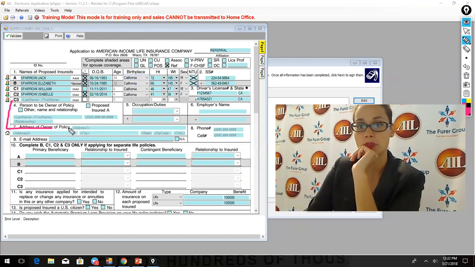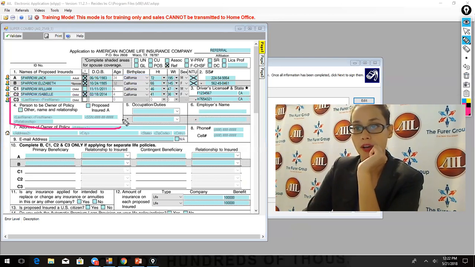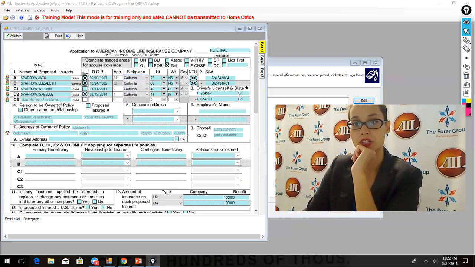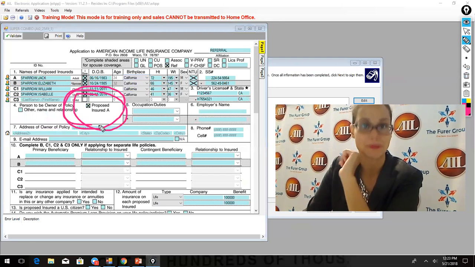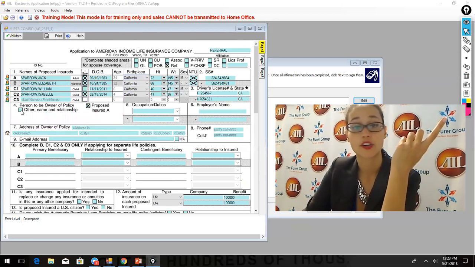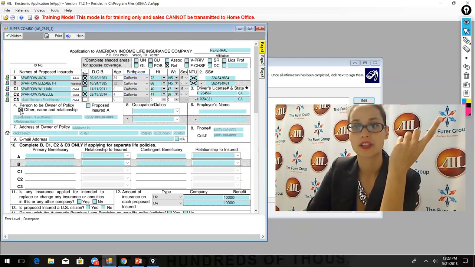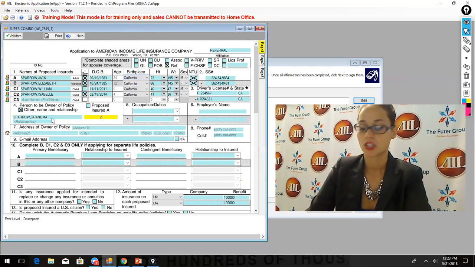All right, so now, person to be owner of the policy. There are a couple options here, okay? Proposed insured A, which you will most likely be clicking most of the time, okay? That's the one you're going to use. But if they decide it to be somebody else, like grandma, click this one: Other, name and relationship, and then you'd have to type in grandma's info, okay? So it's going to be Grandma Sparrow, okay? And then her social, and then grandma.